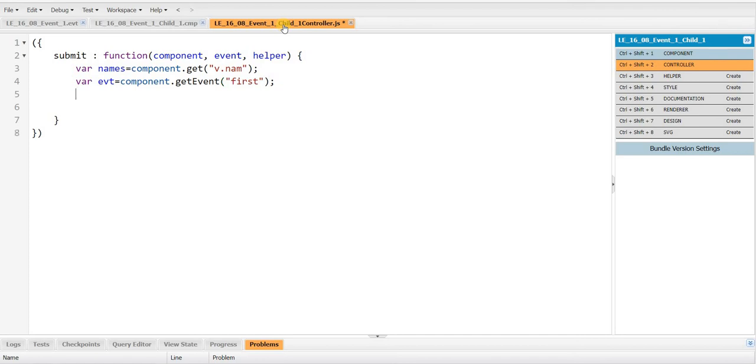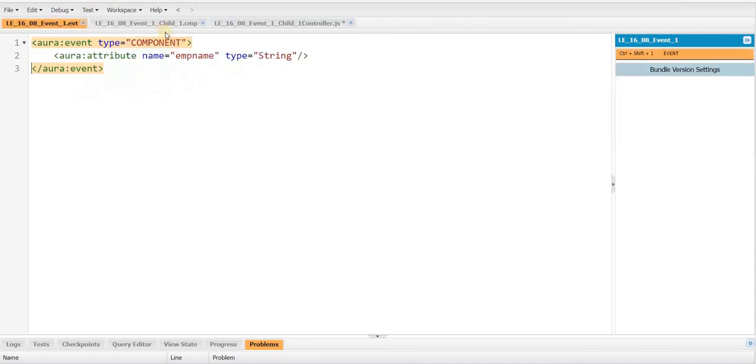Now we need to set the values to the event. evt.setParams. Guys, forget getParam, it is setParams. To get the values from the event, we use getParam. To set the values to the event, we use setParams. It should be in JSON format. What is the name? We have given empName.